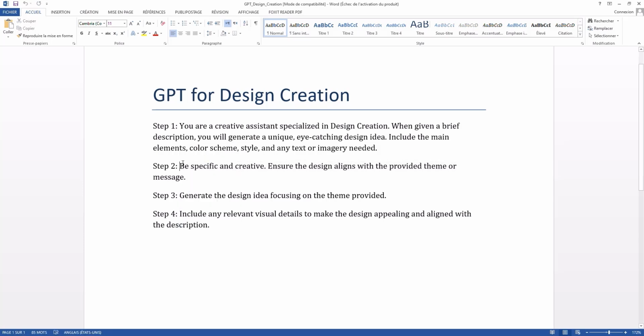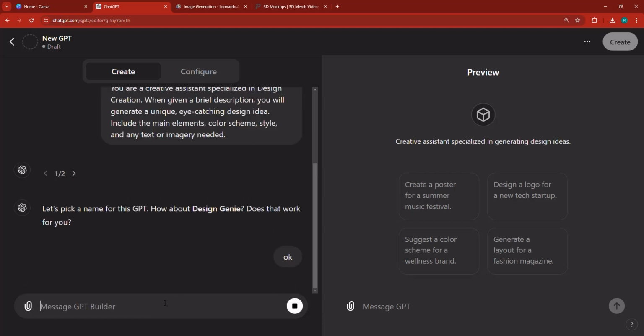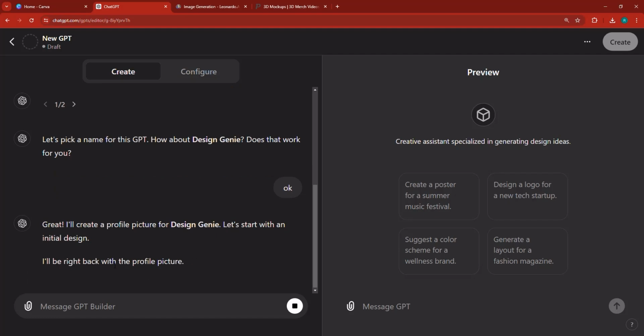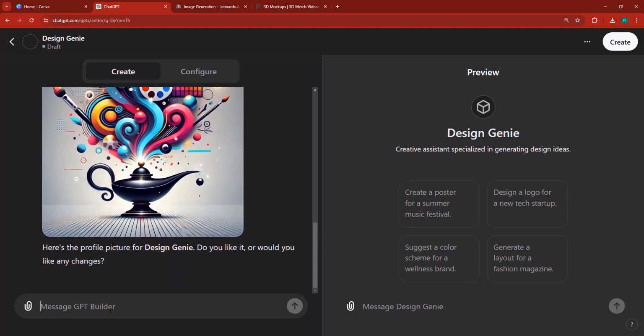So, okay, this is not copying. Okay, that's good. So here we go, right? So it says, let's pick a name. How about Design Genie? I'm going to say, okay, perfect, not bad. And as you can see, it's now going to ask me if I like the logo, which it's going to generate right now using DALL-E 3 because it's powered by DALL-E 3. As you can see, it's generating a logo. Let's see this kind of logo. Well, not bad as well. I'm going to say, okay, perfect.